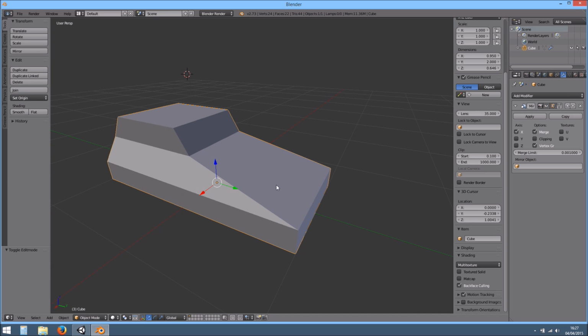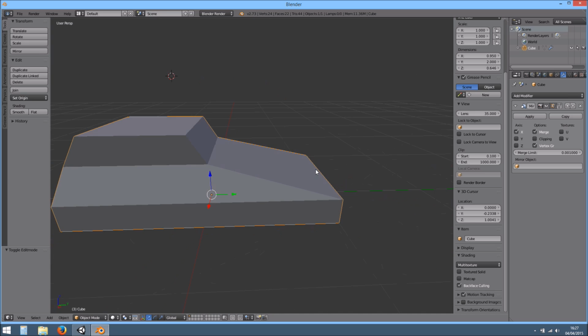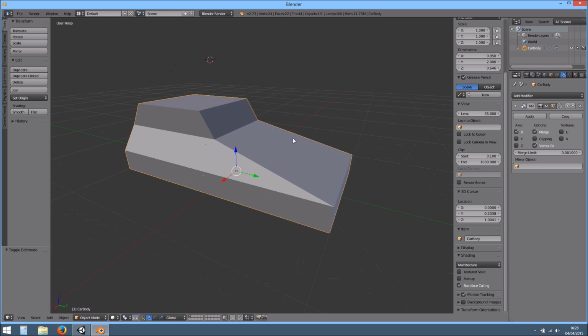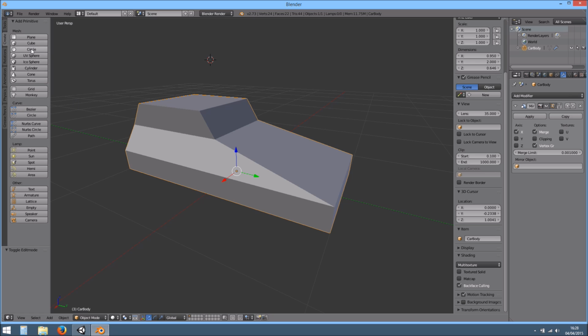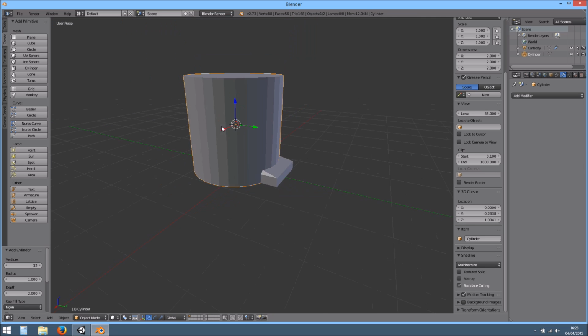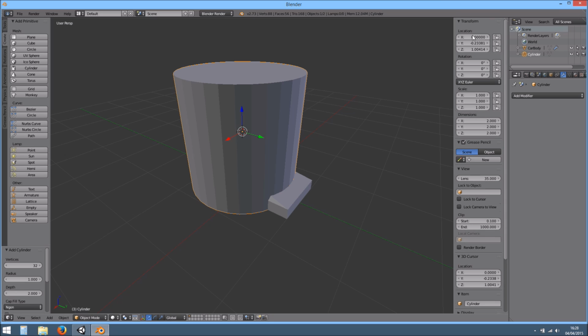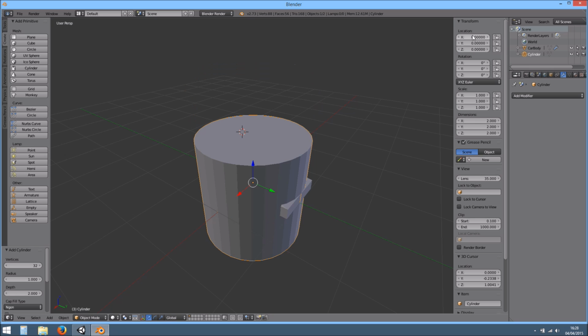That's looking good. That's looking great. Let's call this cube car body. Then let's create another object. Where is it? A circle? Is it a cylinder? Cylinder. Great, cylinder. That's what we wanted. And let's put it at 0, 0, 0.